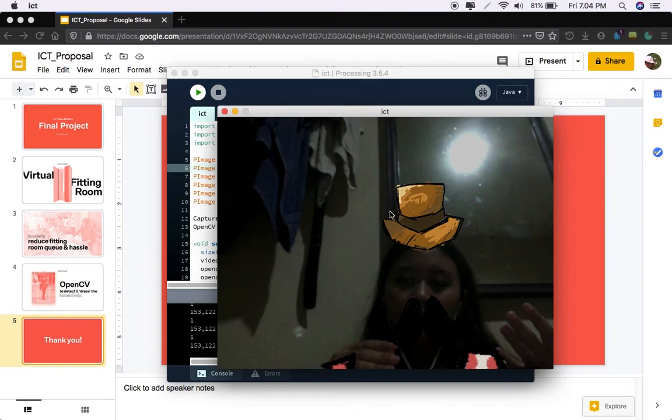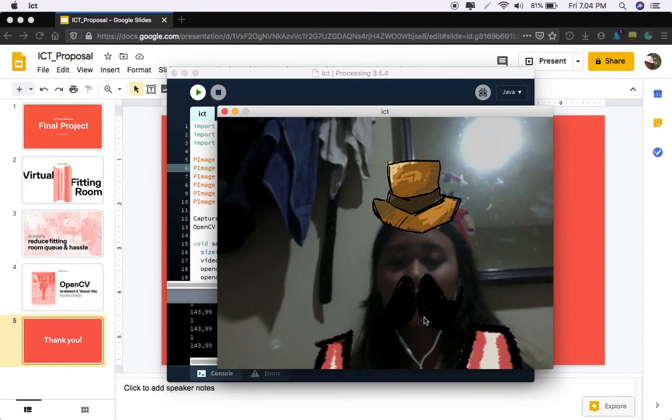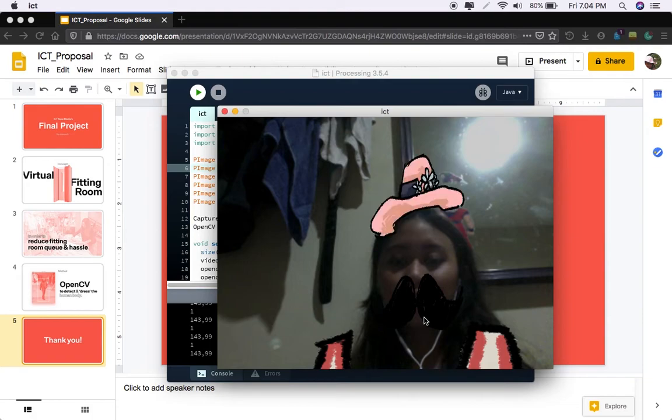Apart from that, something you could do with this virtual fitting room is change the hat, so you're not stuck with this one hat or this one mustache. Oh, it's working. Okay. So it's a bit glitchy. I don't know why, but you can see here that it's sort of working. So let me just try changing one of the hats. Yeah, see, it works.